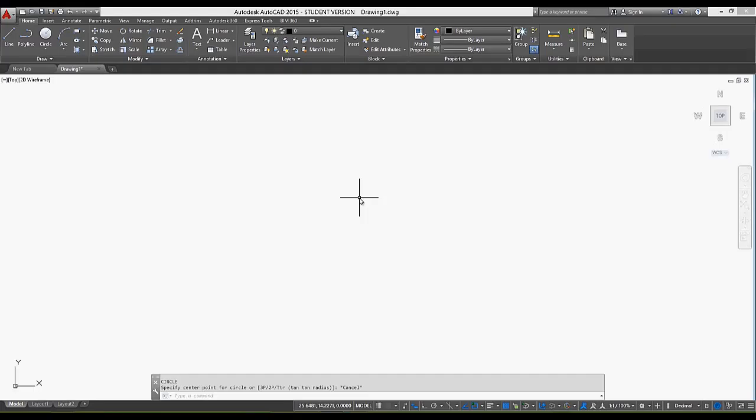And what you can also do is you can right click. If I type in C and right click, right click is also enter in AutoCAD. And the other way of doing this is just by clicking on the toolbar or the tool button, and that'll also get you right into the command. So there's a few ways of doing it. Again, it's just about comfort and getting used to working with the program and finding the way that you want to work with it.